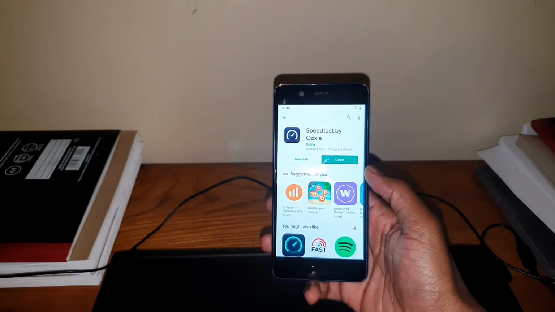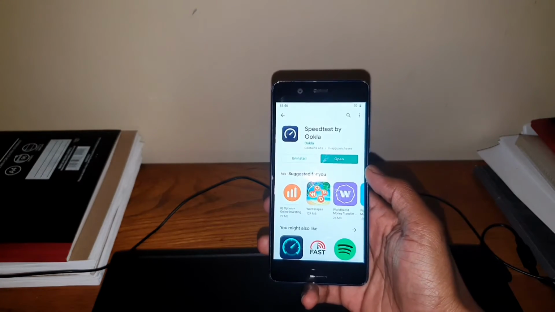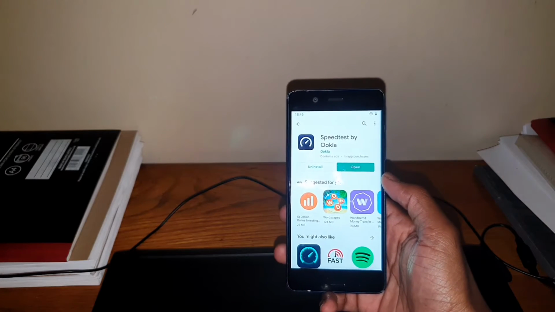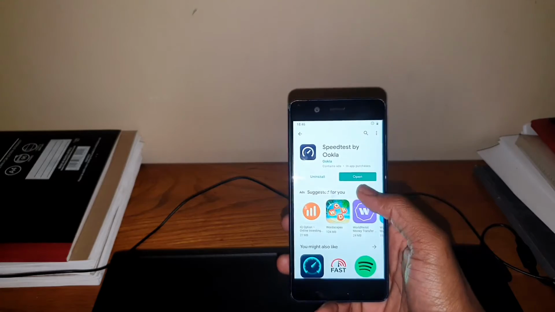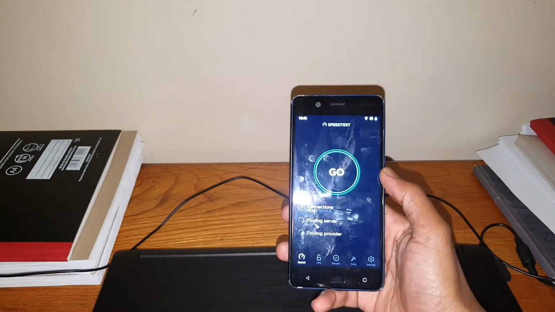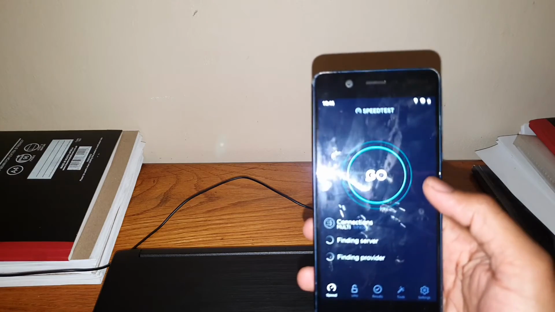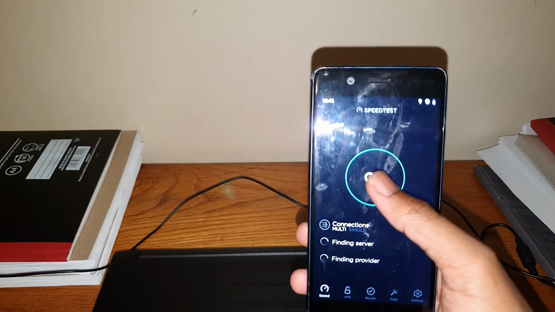It's from the company called Ookla. So you're just gonna download this app from your Play Store or your Google Play Store. You're gonna open the app, and then you're gonna start the speed test just by pressing go.